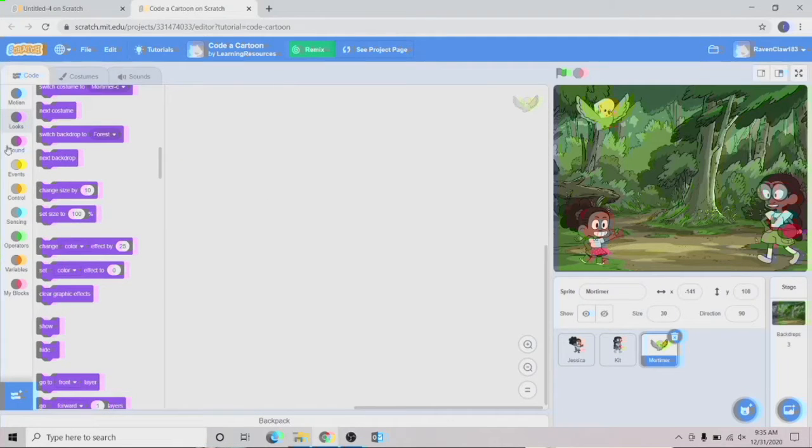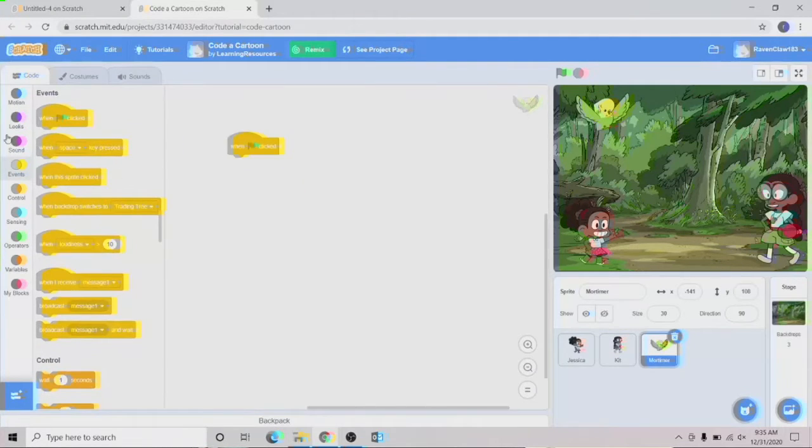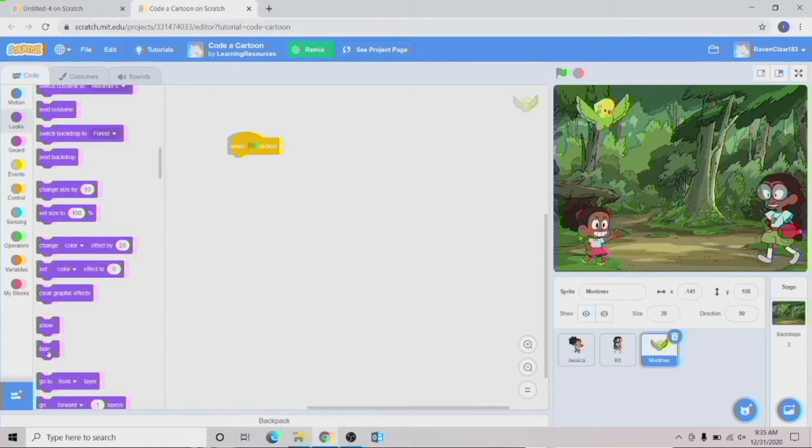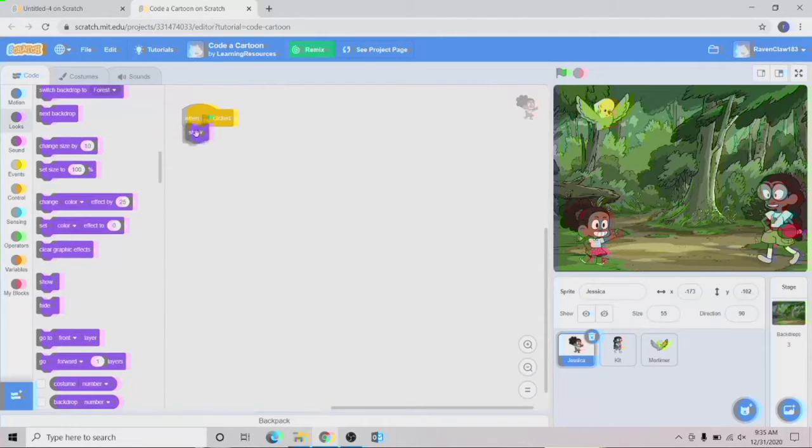So let's grab the same thing over here for Mortimer and hide him as well. So when we click this, they're gone. But we're going to have them here. So for Jessica, we always want her to show at the beginning, because later on we're going to have her hide as we make a cartoon.